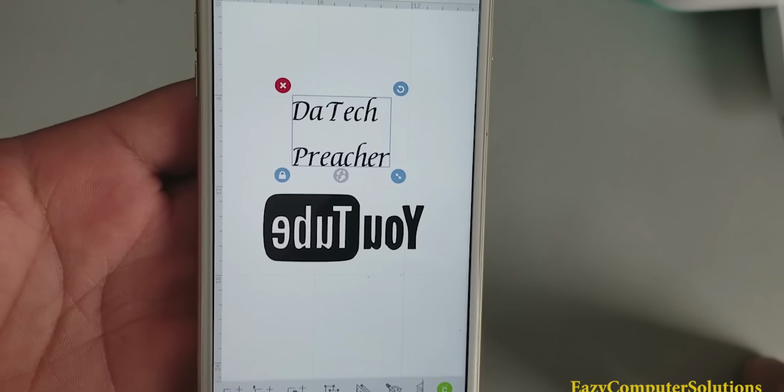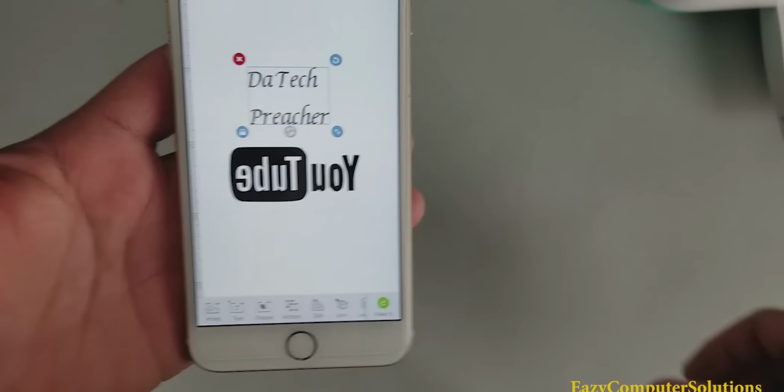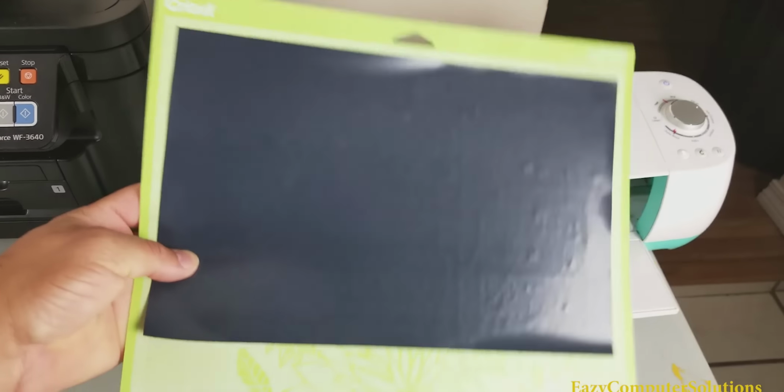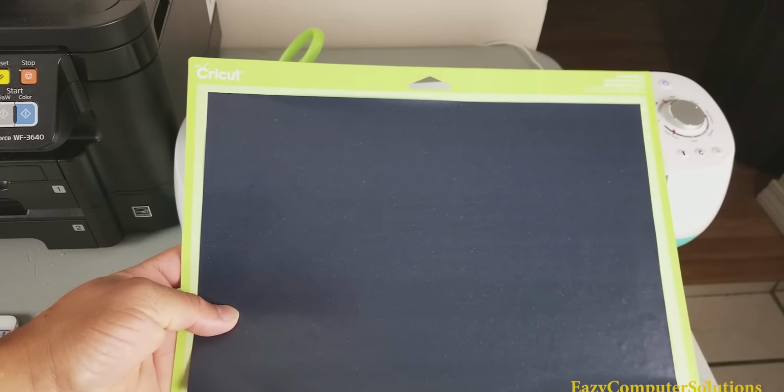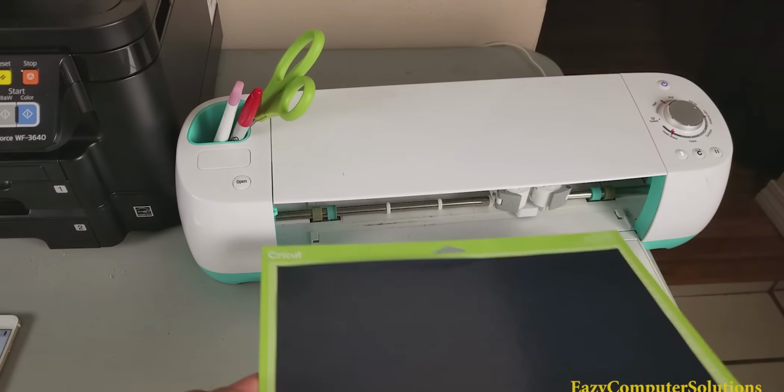There it is. So I got my image ready, and I got it how big I want it, and I'm going to hit make it. So on this video, I'm going to use black vinyl to feed the machine because I'm putting this on a white shirt. All right, so as you can see, it's ready to go.